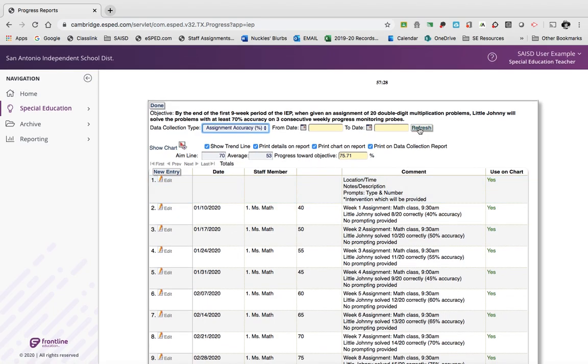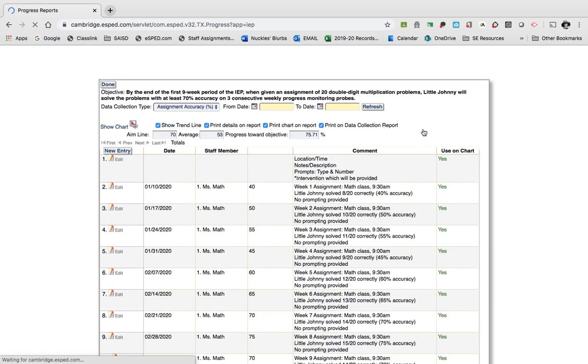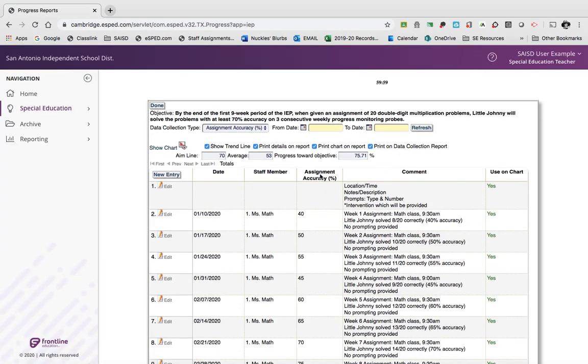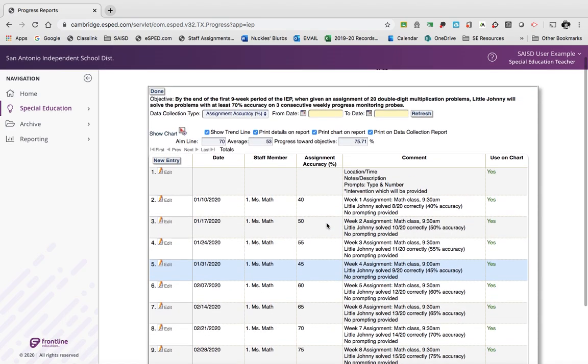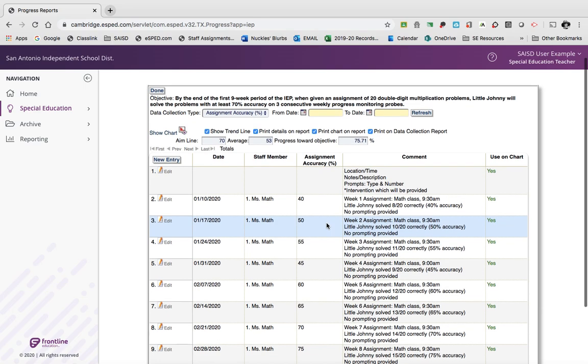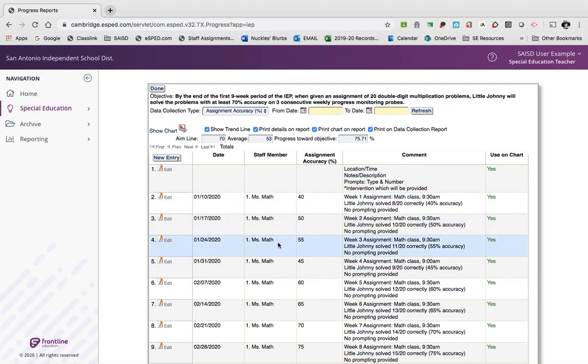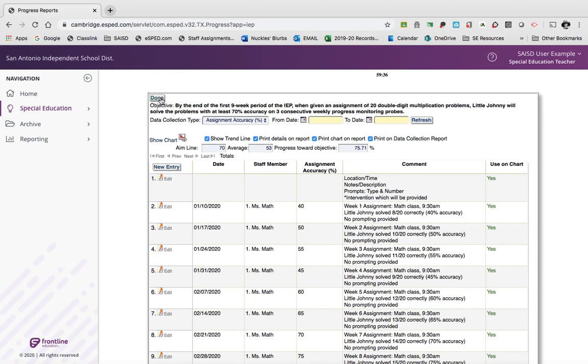Okay, now I see this little refresh button over here past the date fields. Refresh. And now this column is labeled with assignment accuracy and percent. That makes much more sense to me. After we have finished entering all of our data, we are ready to leave this screen, so we can click Done at the top of the screen. It is just above the objective itself.